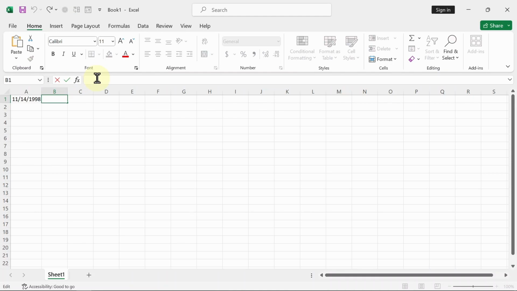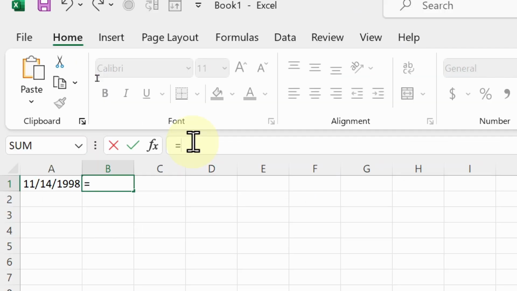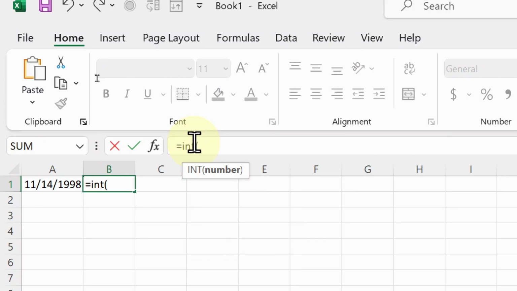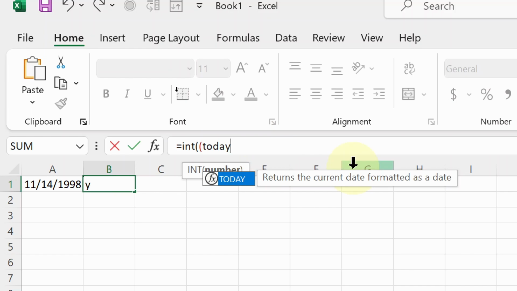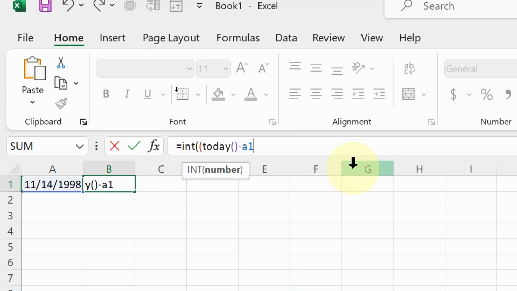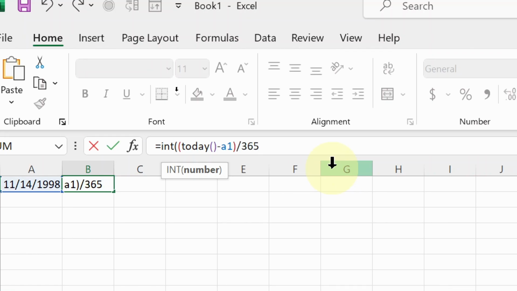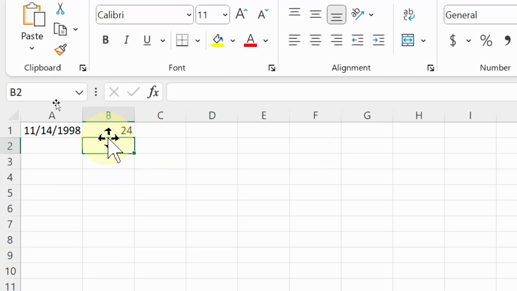We're going to go up top to the box and enter in our equal sign and then INT(TODAY()) with parentheses, and then we're going to minus the cell A1, divide all that by 365 days in a year, and this will subtract the current date from our date and give us the year difference, and there it is, 24.